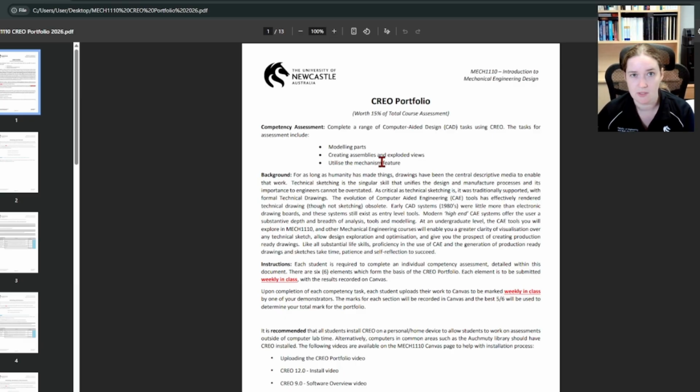Similar to the Technical Sketching Portfolio, which the video should be up on Canvas for, and the Manufacturing Portfolio, which kicks in week 7, the CREO Portfolio is a 6-week portfolio, which runs from week 1 to week 6. You will do it as well as the Technical Sketching Portfolio in the first half of the semester.